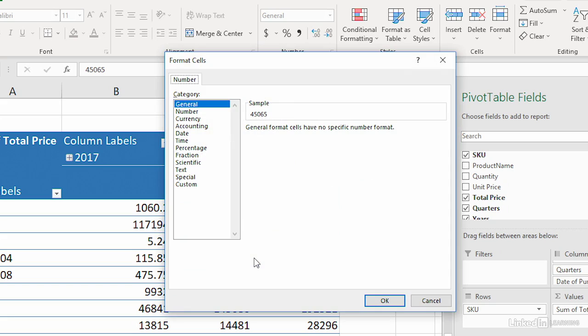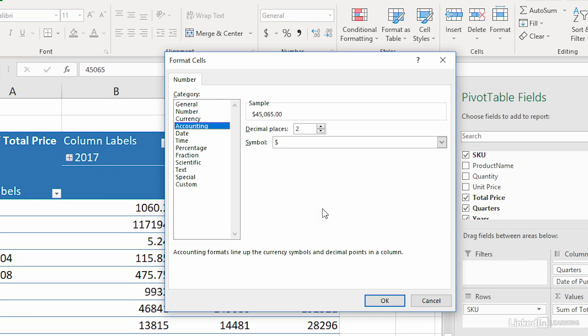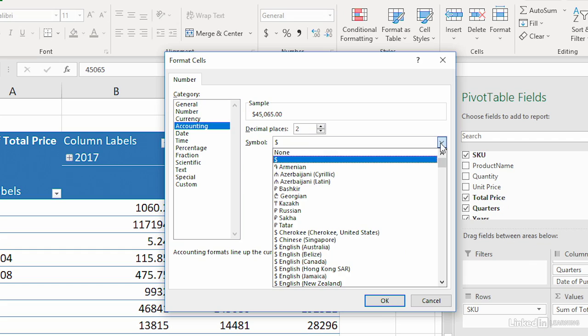Here, you get the Number tab of the Format Cells dialog box, which you're probably familiar with. You can then select the category of data. In this case, I will do Accounting. And I can select the number of decimal places, which is 2, so I'll leave that as it is, and also the symbol. In this case, I'm using the dollar sign because I have American dollars. However, I could use any of a wide variety of currencies.